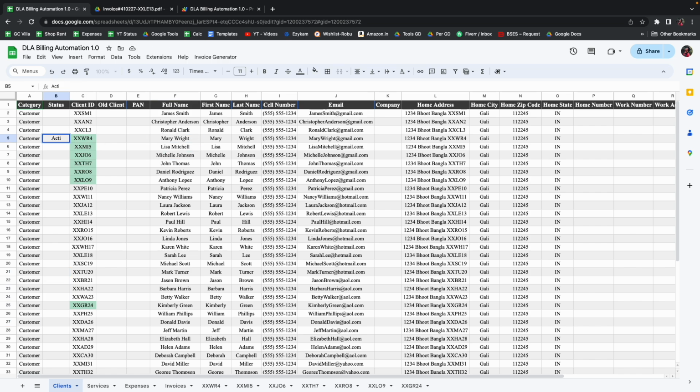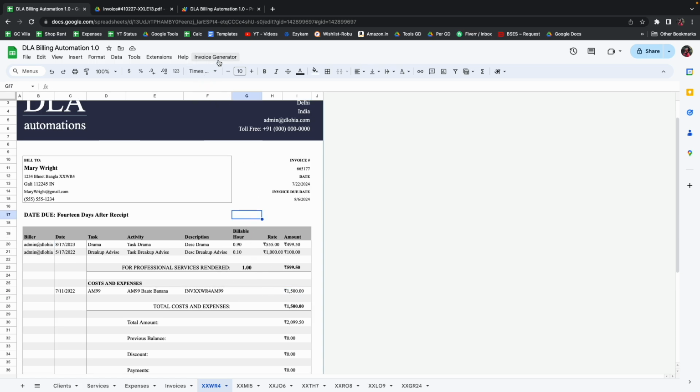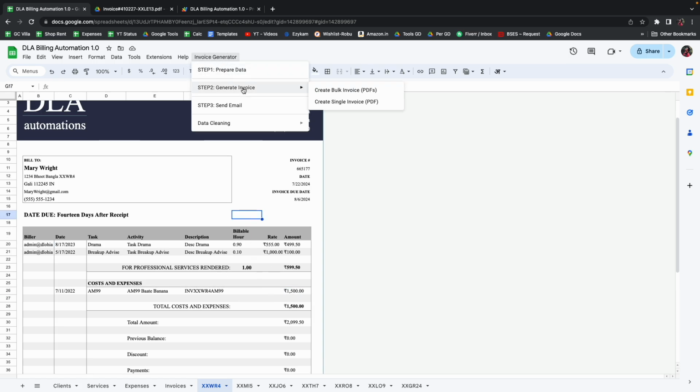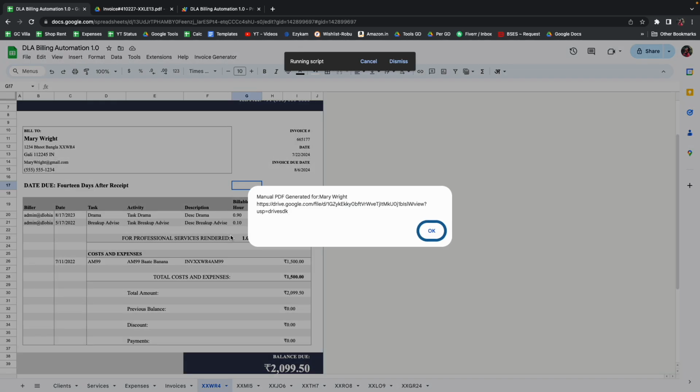Always note that when you type active, the A should be a capital letter. So we can regenerate this. The other option is to go to this file, Merivwrite, go to invoice generator, and then choose create single invoice. If you hit this one, it is going to generate an invoice for this active sheet. Let us have a look.